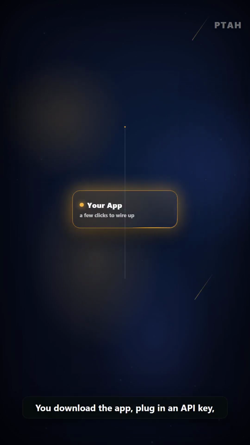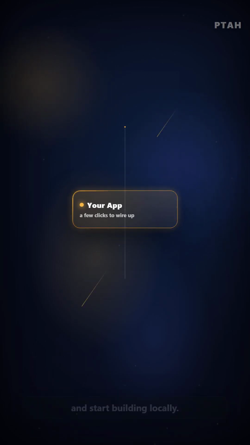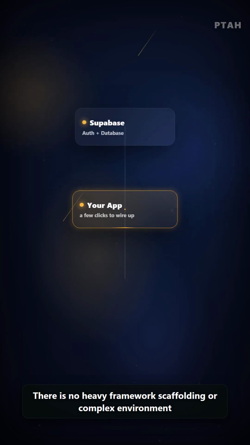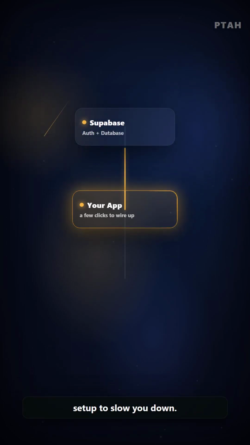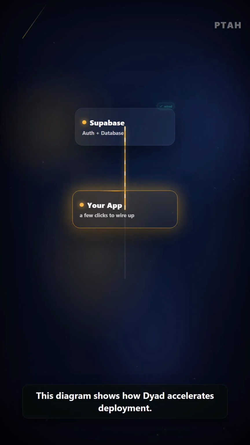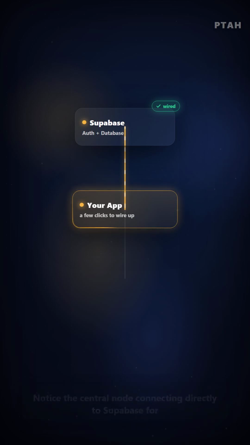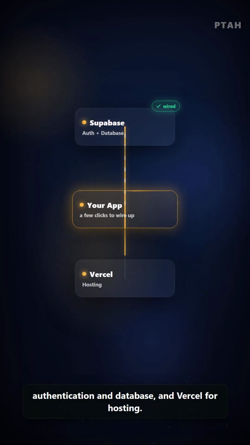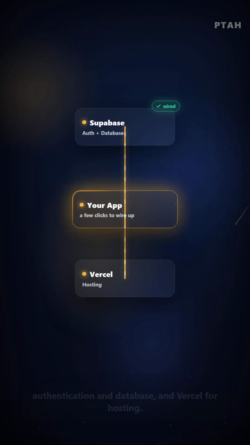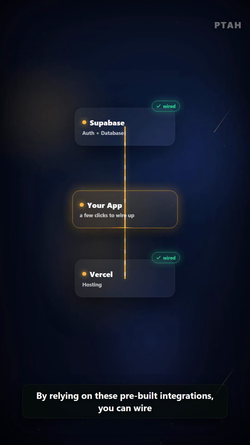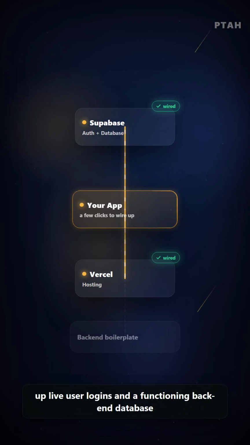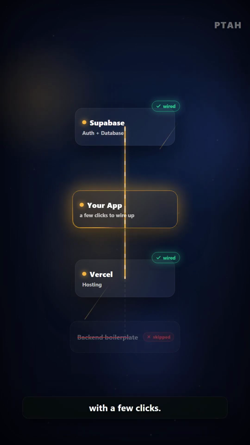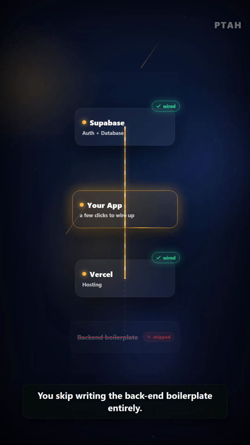Let's look at Dyad's approach to speed. You download the app, plug in an API key, and start building locally. There is no heavy framework scaffolding or complex environment setup to slow you down. This diagram shows how Dyad accelerates deployment. Notice the central node connecting directly to Supabase for authentication and database, and Vercel for hosting. By relying on these pre-built integrations, you can wire up live user logins and a functioning backend database with a few clicks. You skip writing the backend boilerplate entirely.